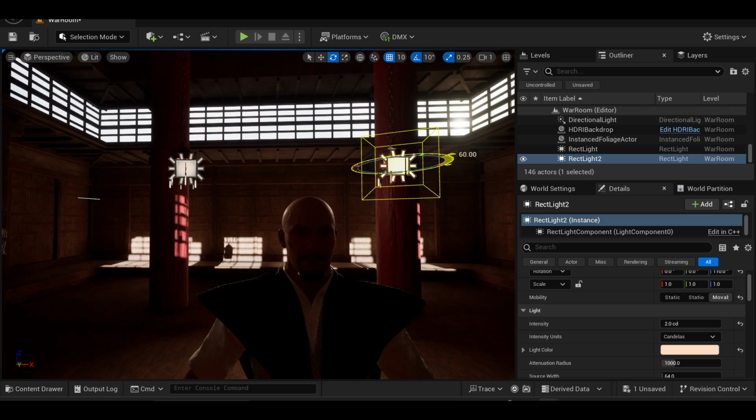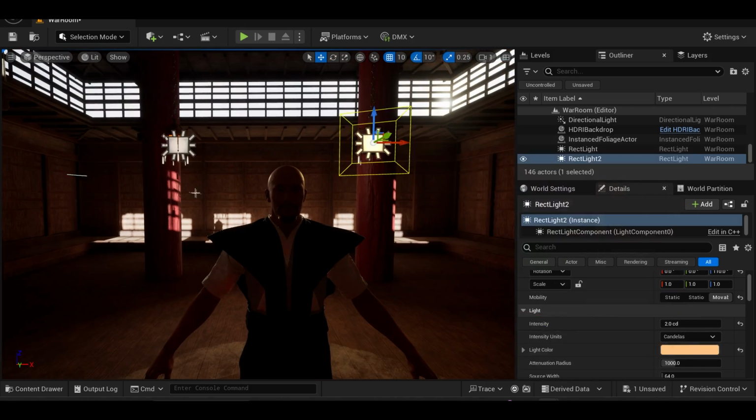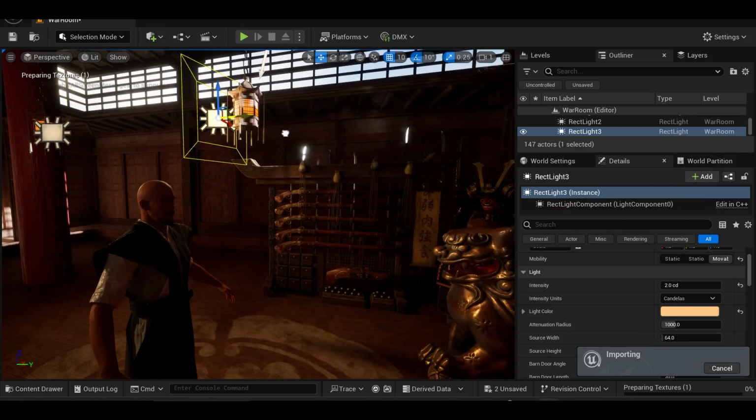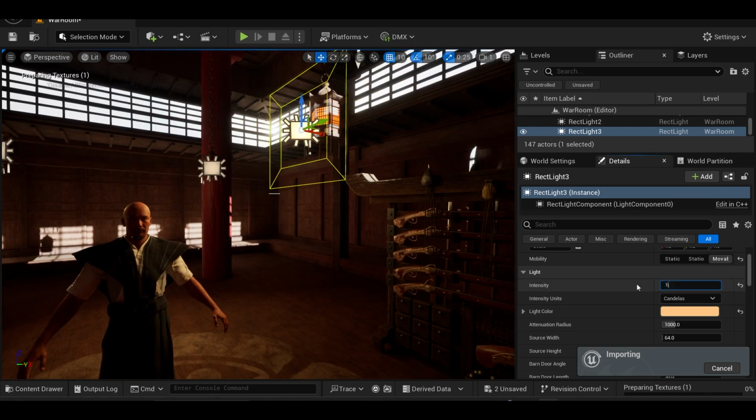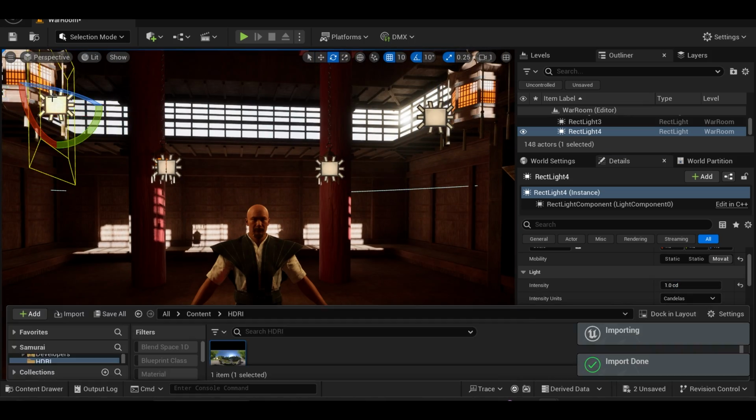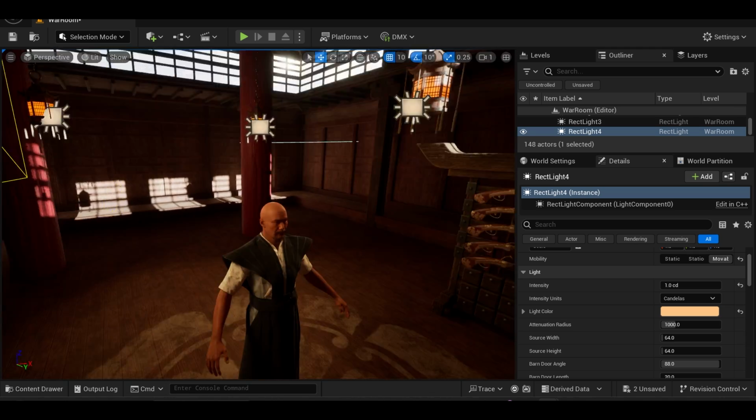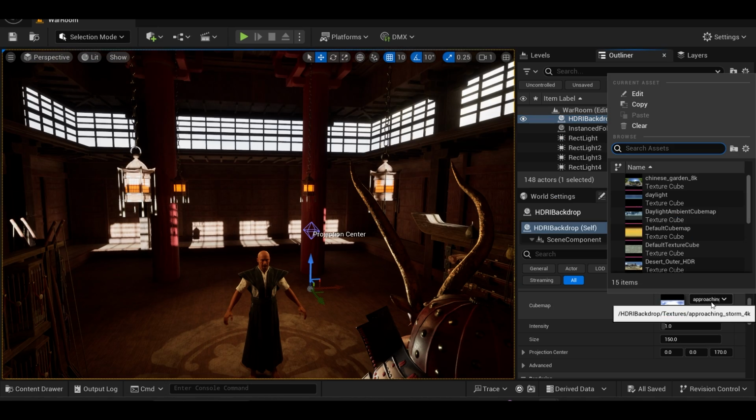So I wanted to go for an afternoon look with some warm lighting. Now again, as lighting is subjective, there's no right way to light a scene. Just go and explore till you get what you need. Now once I'm done with adding rectangular lights, it's time to add an HDRI backdrop.